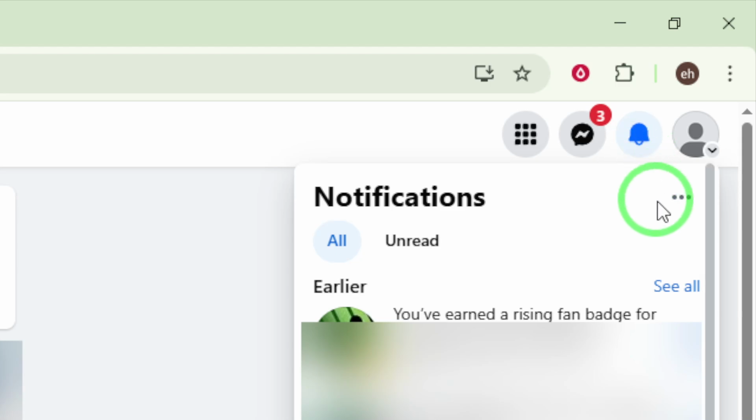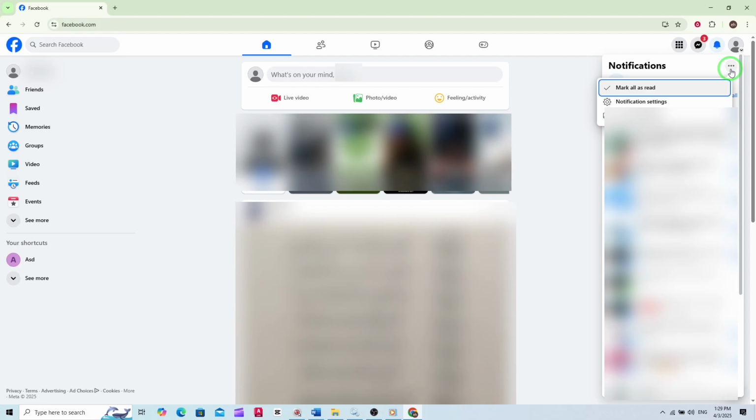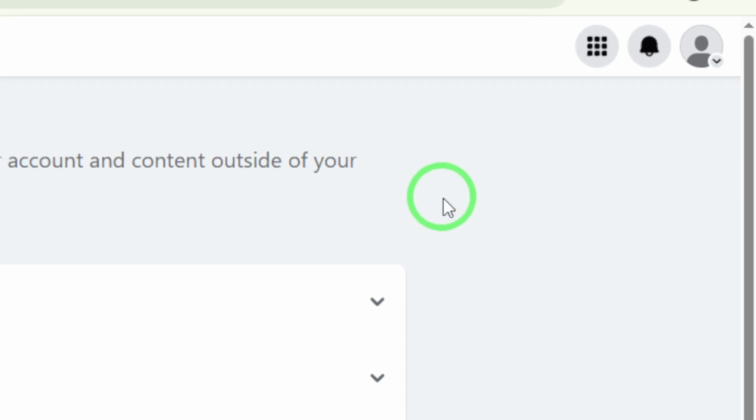After clicking the notifications icon, a drop-down menu will appear. In the top right corner of this menu, you'll notice 3 dots. Click on these 3 dots to reveal more options. From the new menu that appears, select Notifications Settings. This will take you to a page where you can customize various notification preferences for your Facebook account.